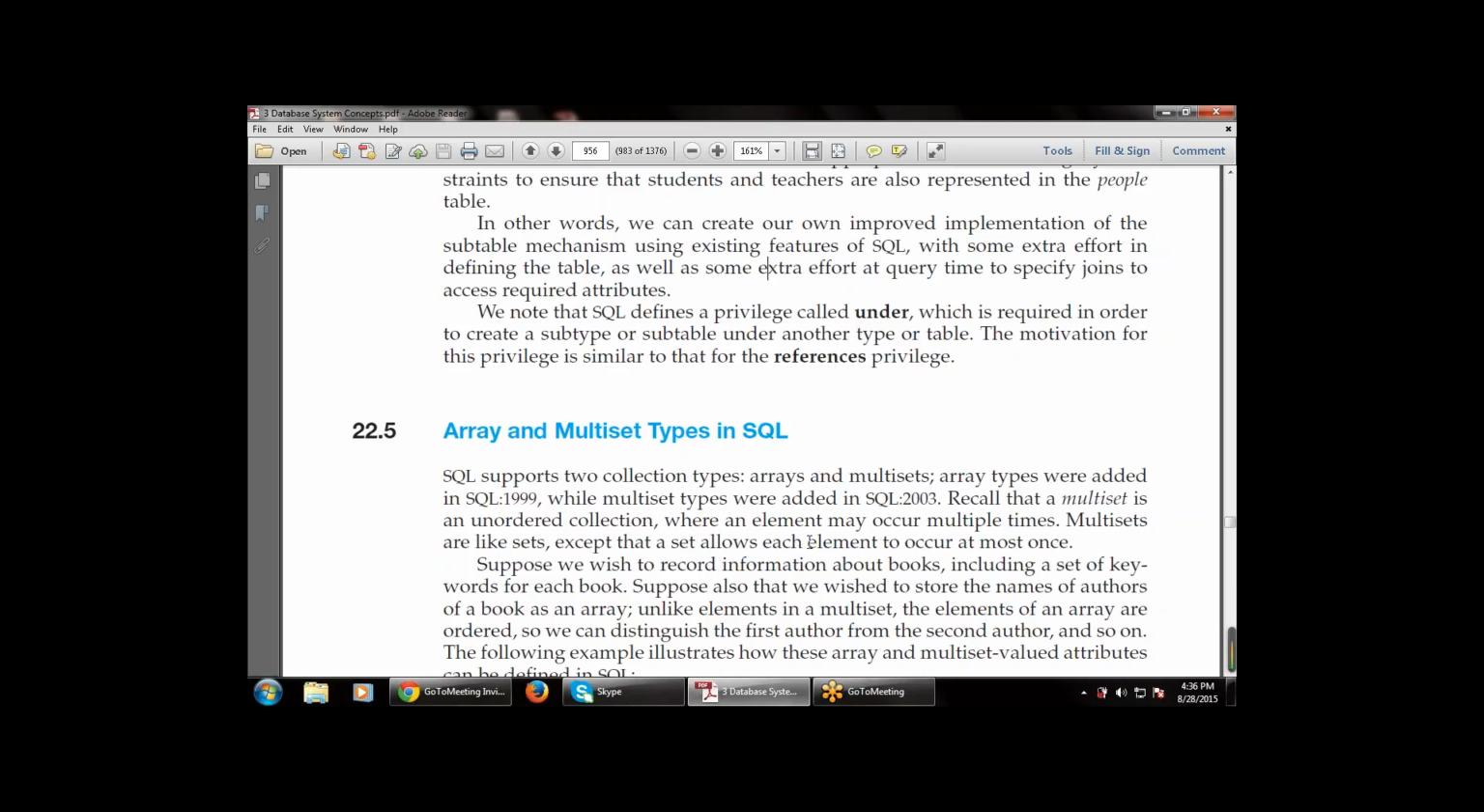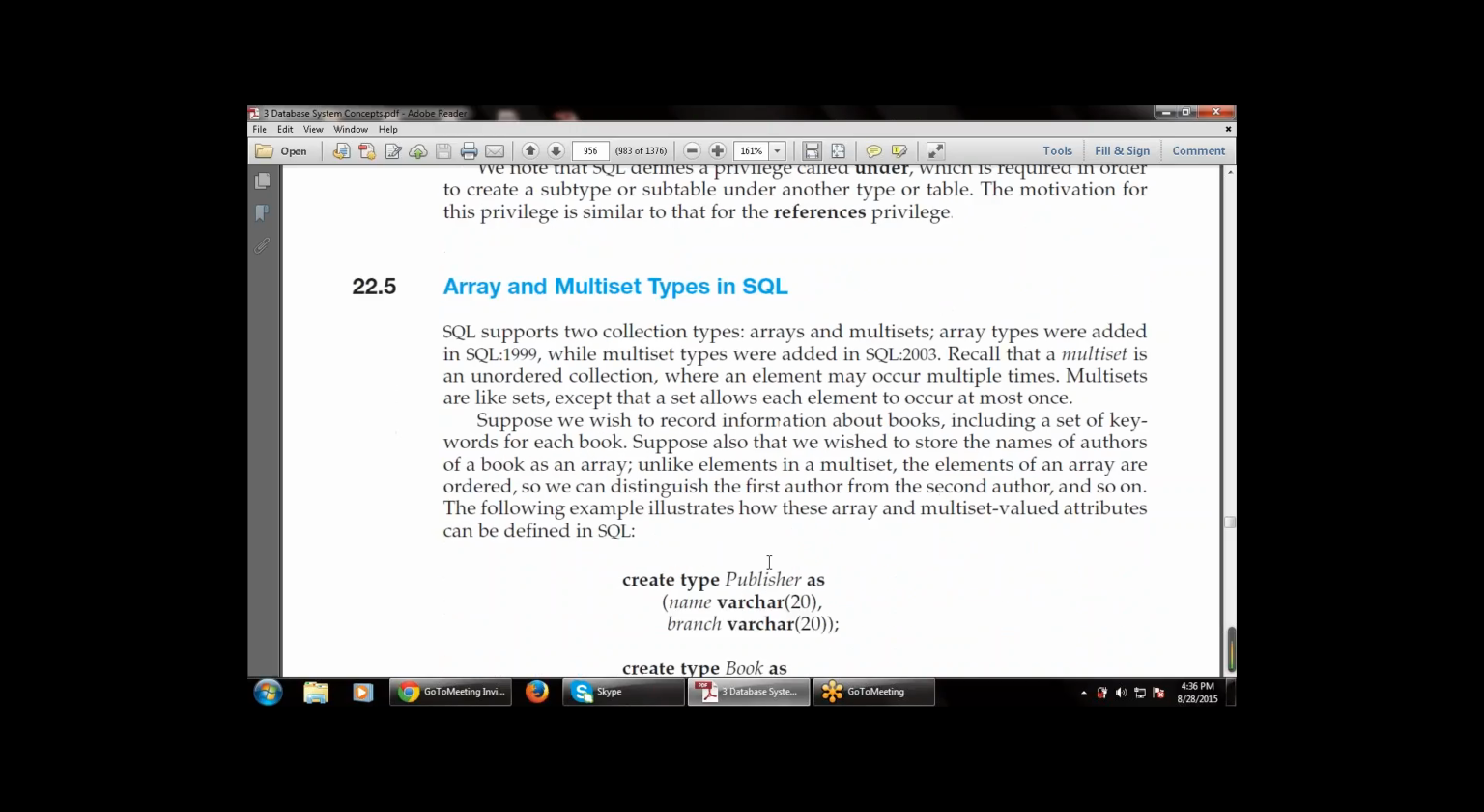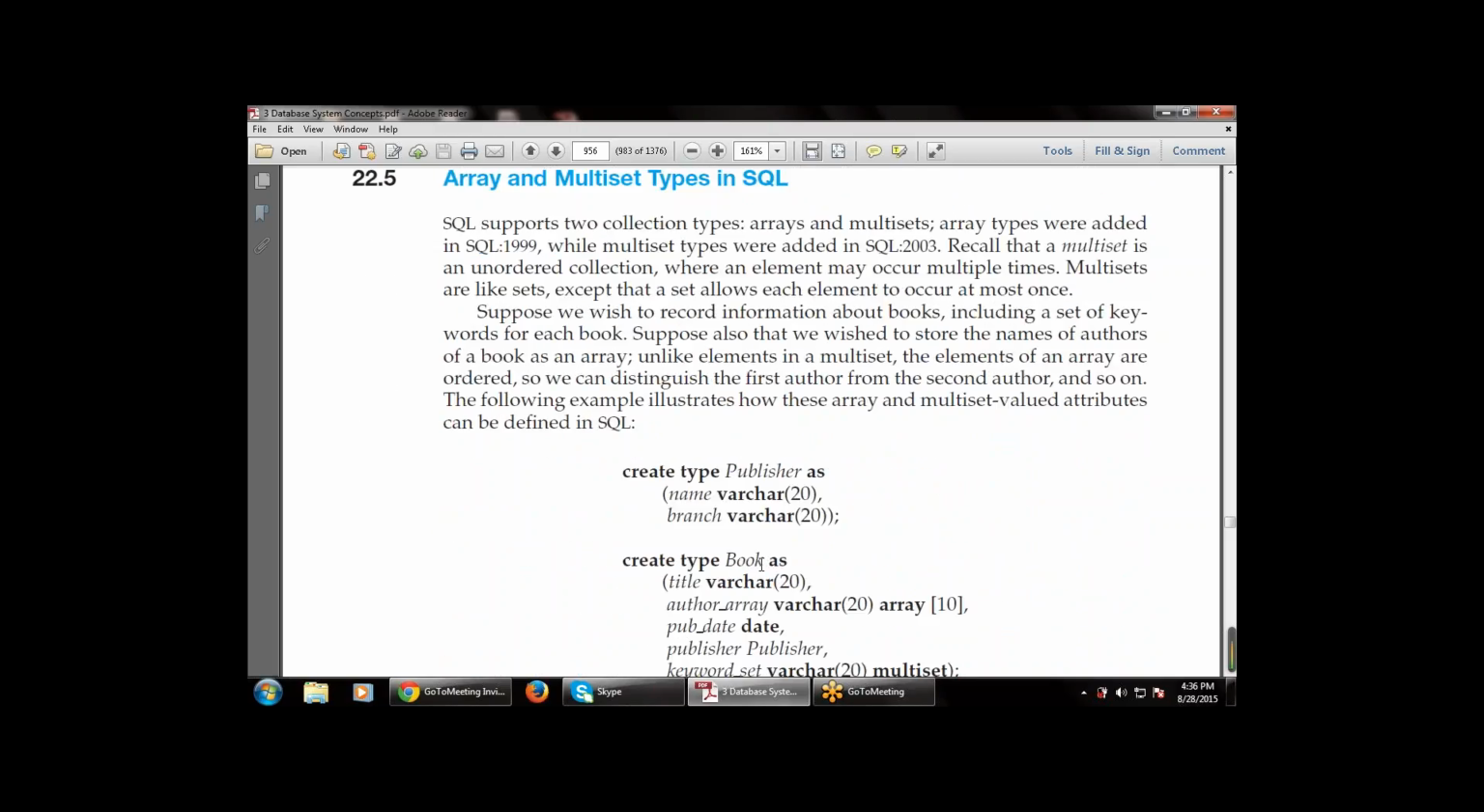Suppose also that we wish to store the names of the authors of a book as an array. Unlike elements in a multiset, the elements of an array are ordered. So we can differentiate the first author from the second author and so on. The following example illustrates how these array and multiset valued attributes can be defined in SQL.